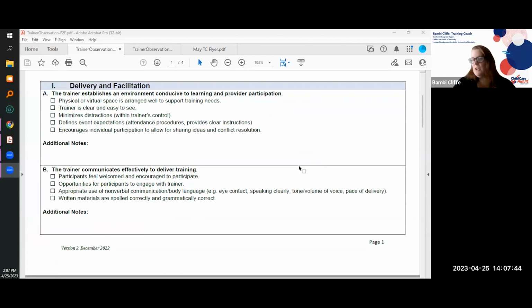These are some things that we look for. Number one on here is delivery and facilitation. We're looking for you, as a trainer, to establish an environment that allows for learning and participation. These are things such as event expectations. You are letting your participants know what to expect during the training. This could be where the sign-in sheets are, a little bit of housekeeping, where the bathrooms are, what's going to happen with their training being assigned into TRIS, those kinds of things.